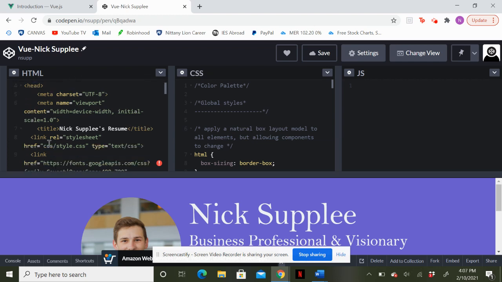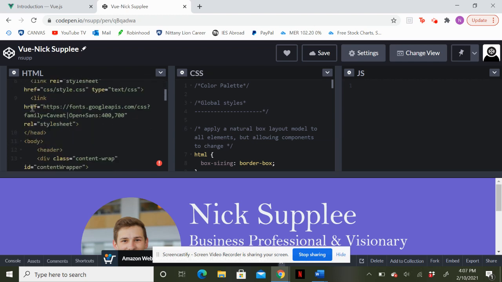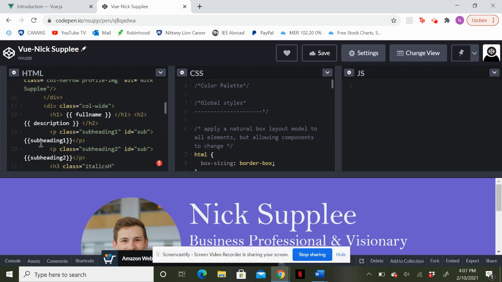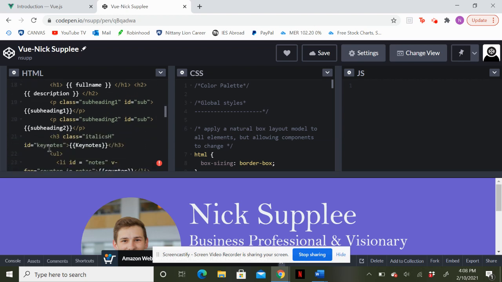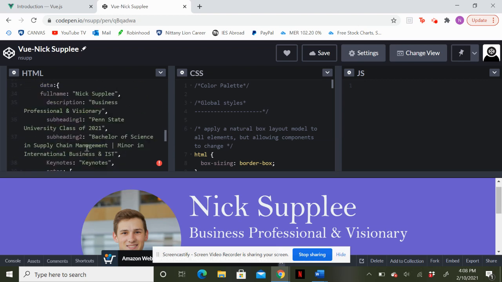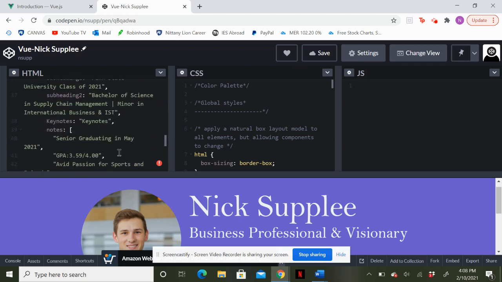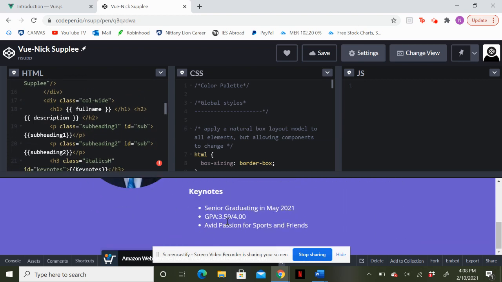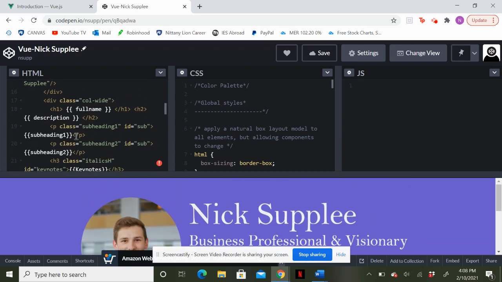So I kept everything that I originally had first. And then this is where it changes. You see these double bracket things where I have full name, description, subheading 1, subheading 2, keynotes. Those are like the identifiers. So those are what is describing it down here in our actual data, and identifying where it should make changes. And it just makes it easier from the original HTML.